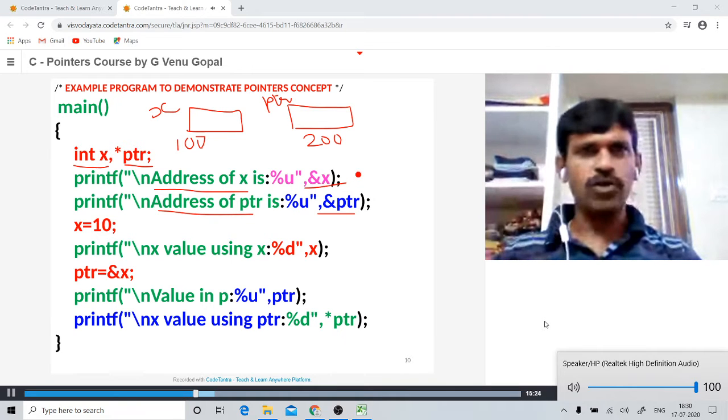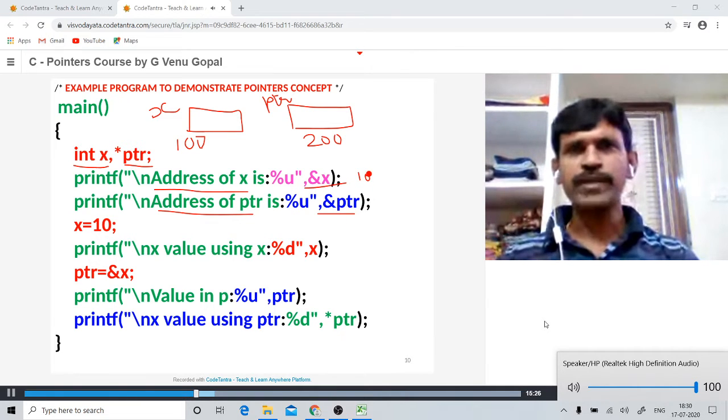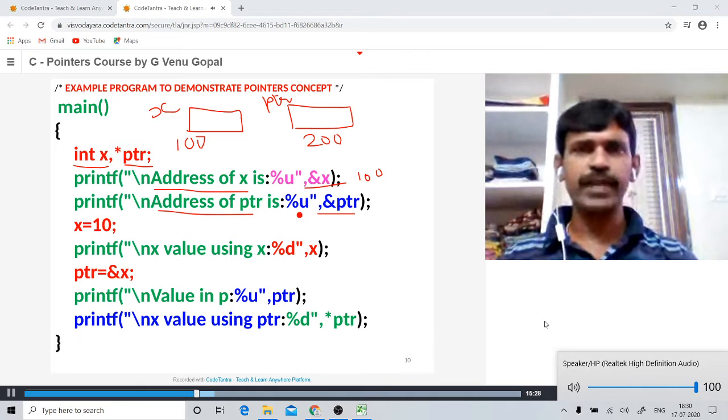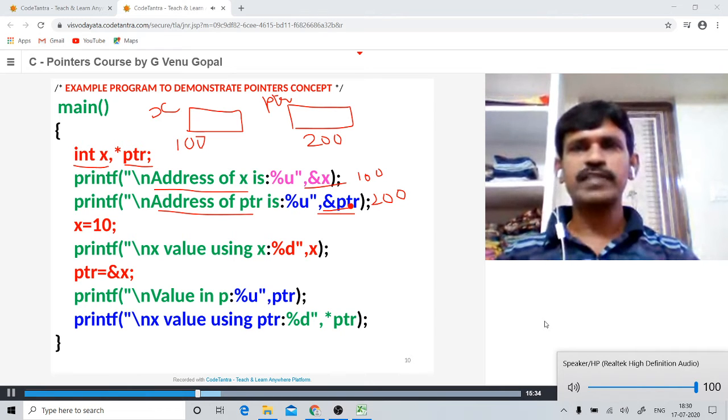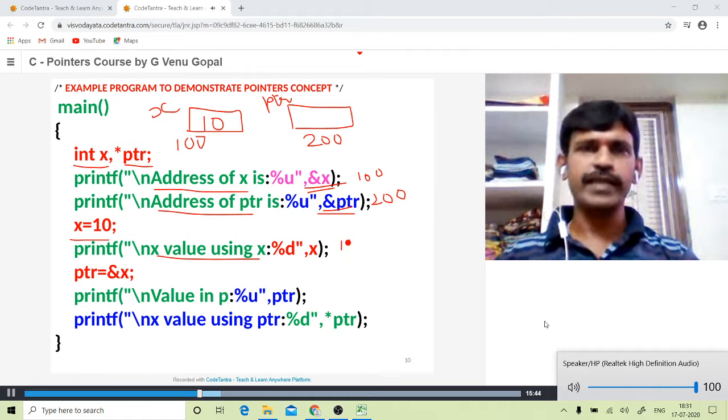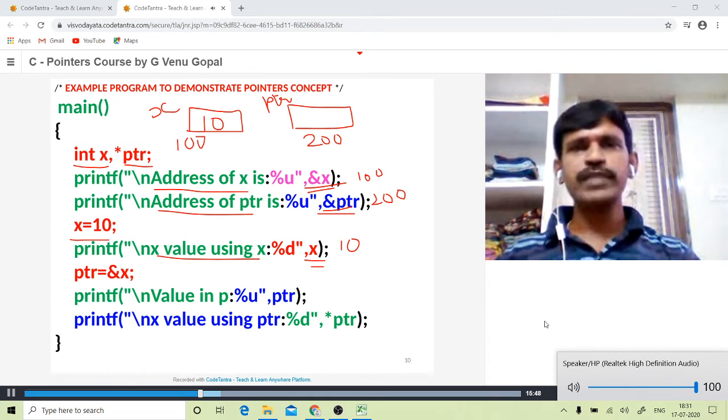Here the address of x is 100. Similarly, the address of ptr is 200. Note that both values are printed using the ampersand symbol only. Then we are storing the value 10 in x. Yes, 10 is stored here. The value using x is 10. Here we are using the name x, so the value of x is printed as 10.